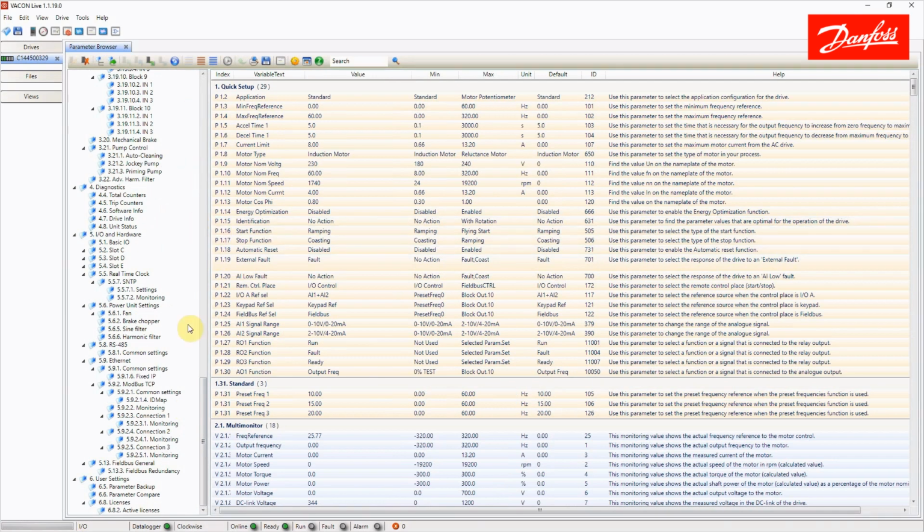A few things to point out. Down at the bottom, it tells what kind of control is in place. Right now it's in I/O control, so using the input-output terminal strip. The data logger is active. If I was to run the motor, it would be in a clockwise direction.